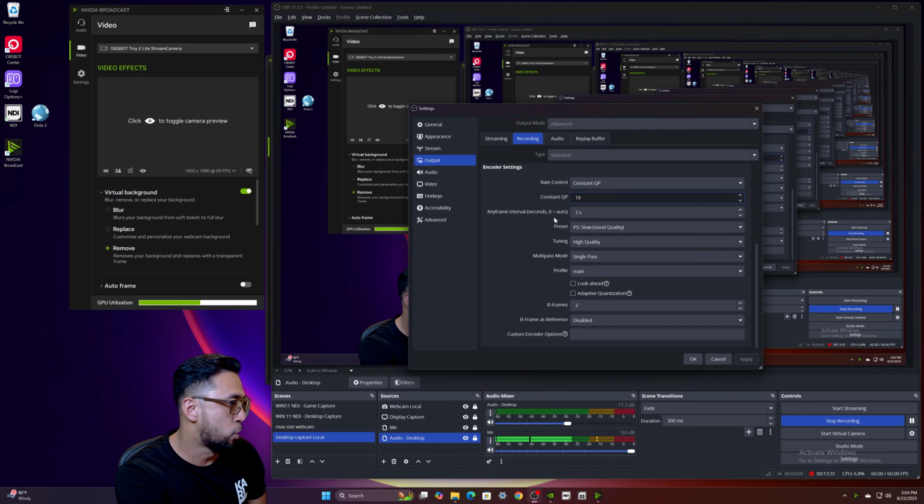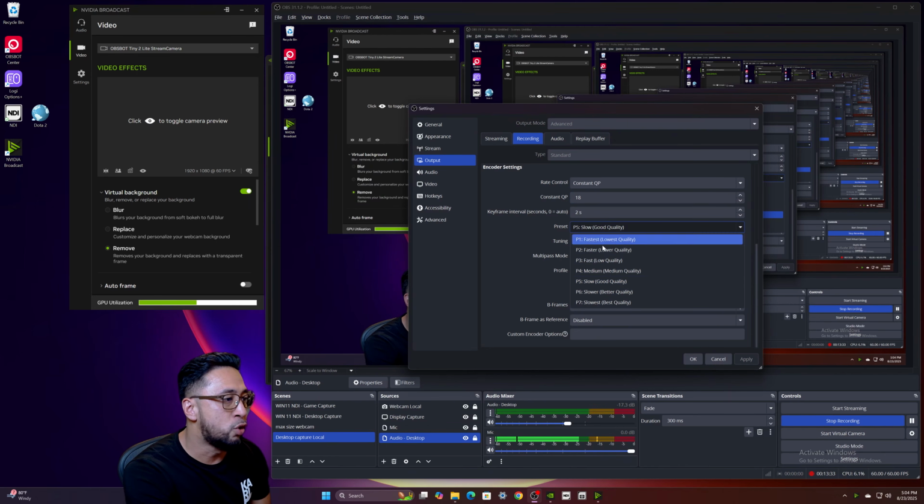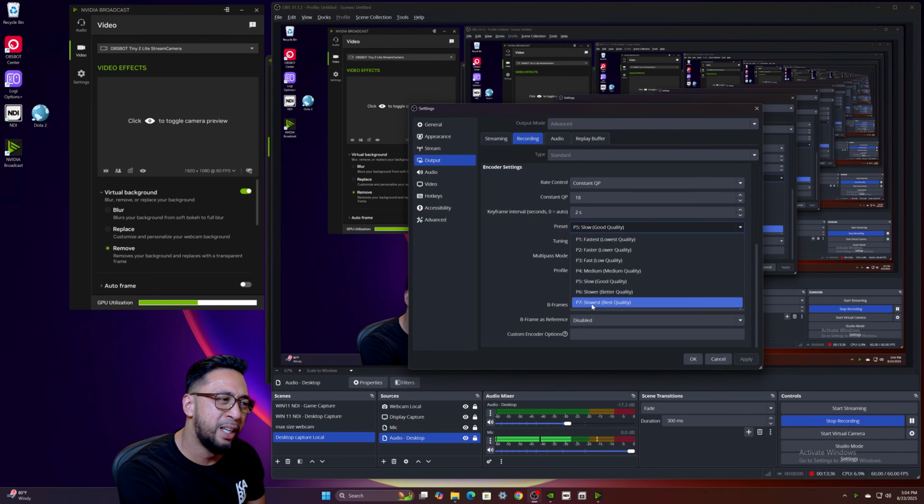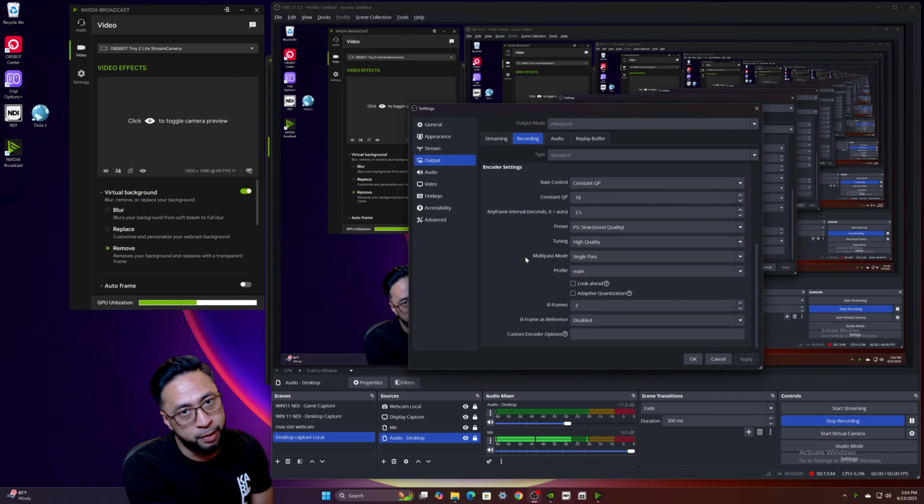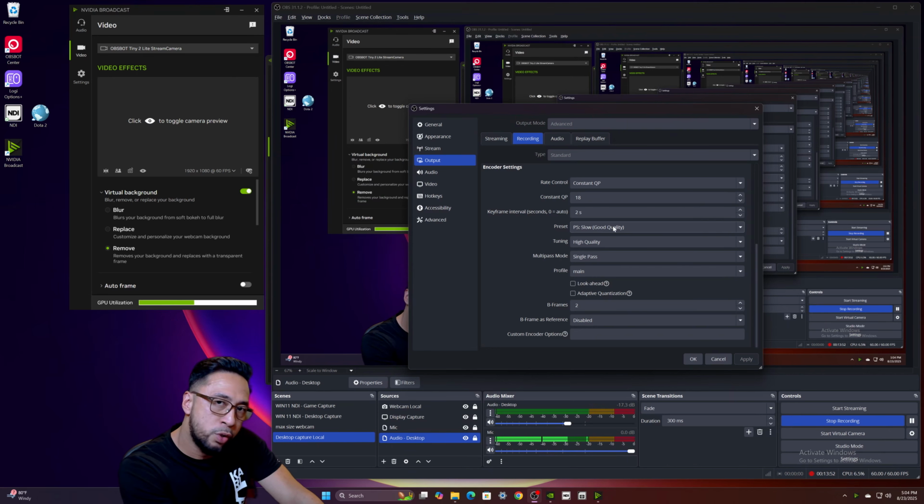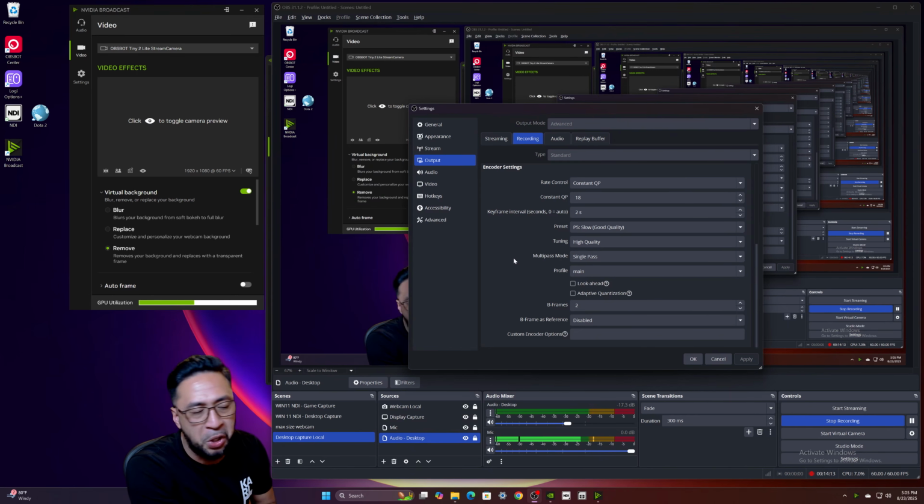And then keyframe interval 2 seconds. Preset, set it to slow, good quality. Not really the best quality because the NVENC encoder might get a bit of lag. There might be some dropped frames and all that just to be able to encode all that bandwidth. So set it to slow, which is pretty good already. Minimal, you don't really see a lot of visible difference. Tuning, set to high quality. Multipass mode, I've set it to single pass. It's pretty good. Profile, set it to main, and well, there's only one here.